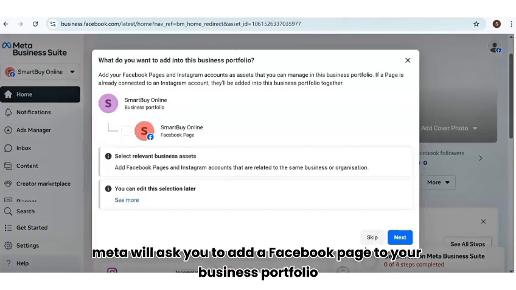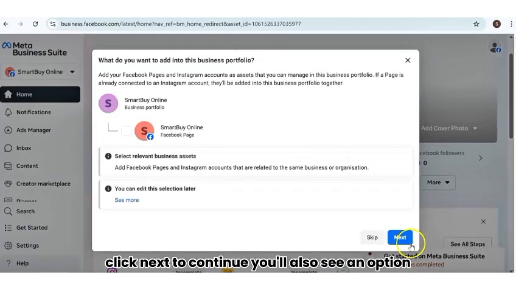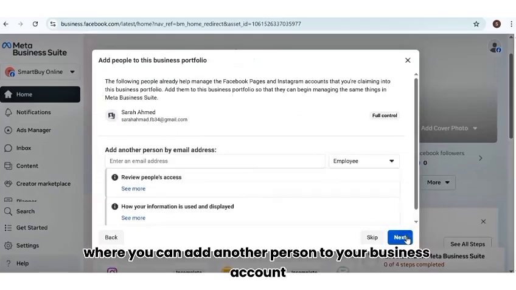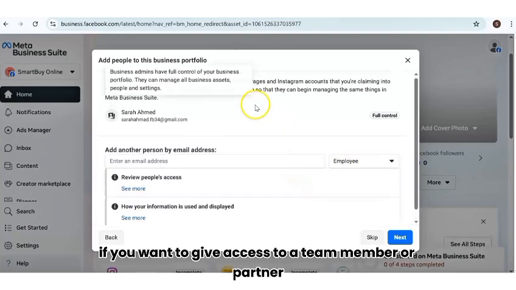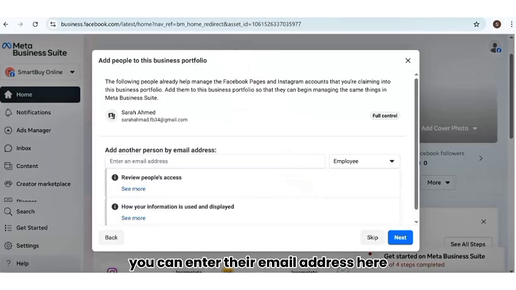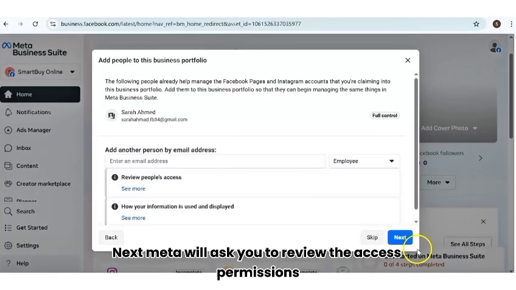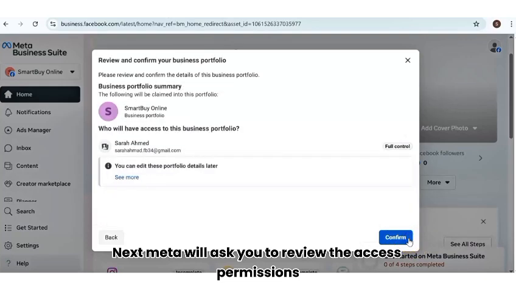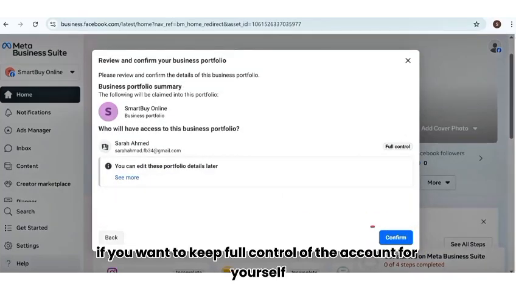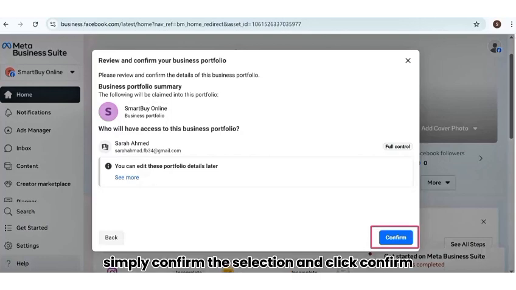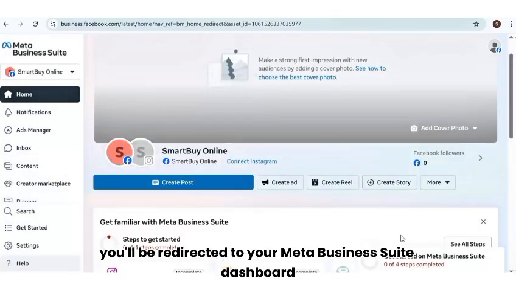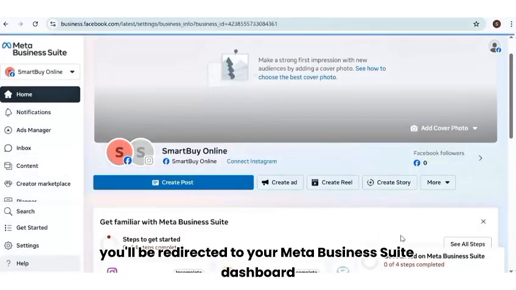After this, Meta will ask you to add a Facebook page to your business portfolio. Click Next to continue. You'll also see an option where you can add another person to your business account. If you want to give access to a team member or partner, you can enter their email address here. For now, we'll skip this and click Next. Next, Meta will ask you to review the access permissions. If you want to keep full control of the account for yourself, simply confirm the selection and click Confirm. Within a few seconds, you'll be redirected to your Meta Business Suite dashboard.